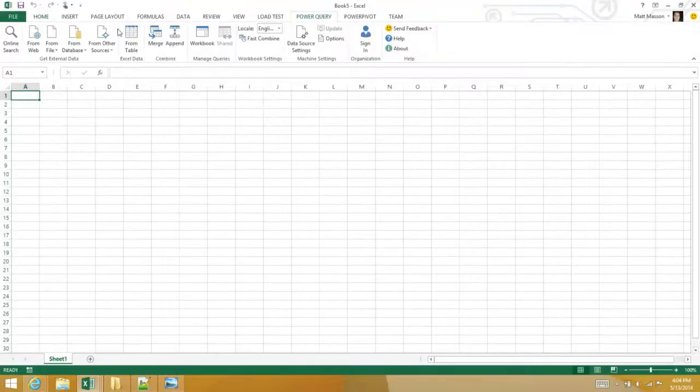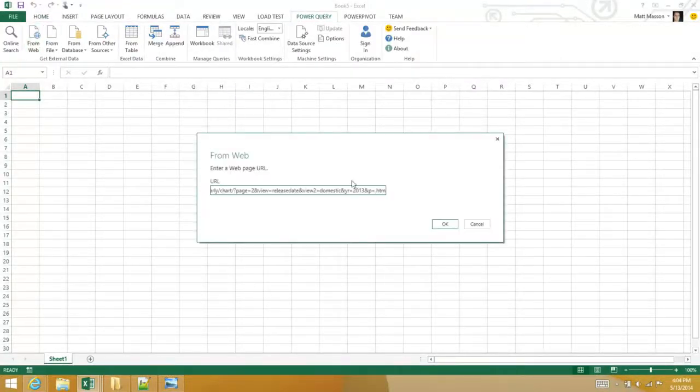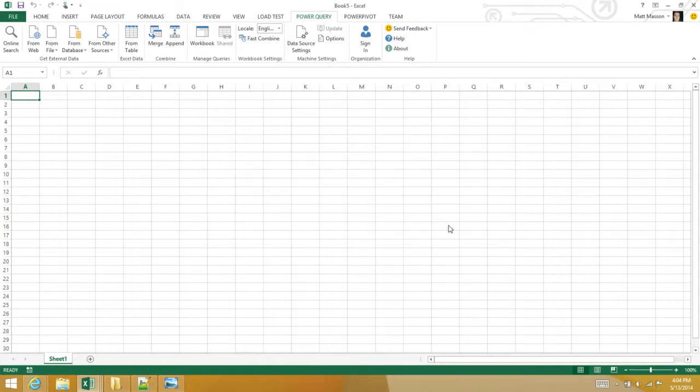So let me do this. Again, just like the Excel, I'll connect to this page, to a single page at first.